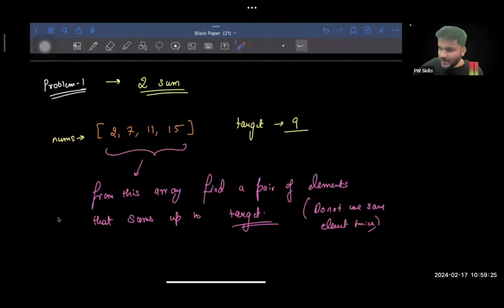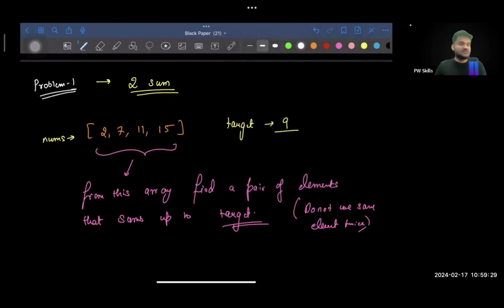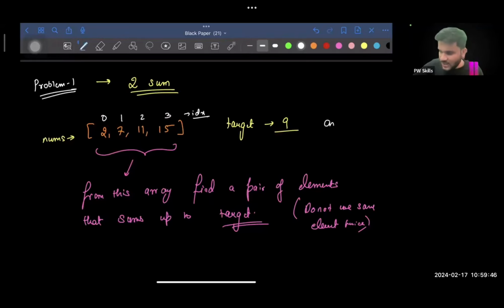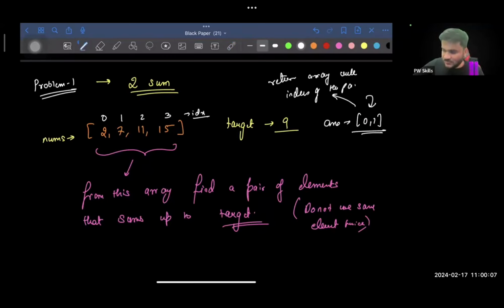Why 0, 1? Because if you write the indexes of the array, in most languages, specifically Java and JavaScript, the indexes are 0 based. These are the indexes of the array. So if 2 and 7 sum up to 9, what are their indexes? 0 and 1. So that's why the answer is 0, 1. You have to return an array in which you store the indexes of the pair.